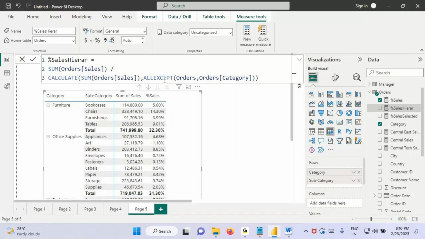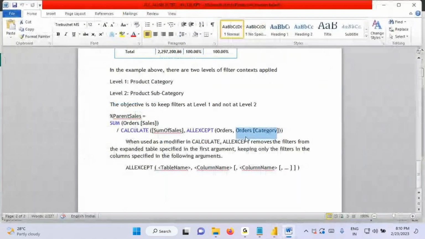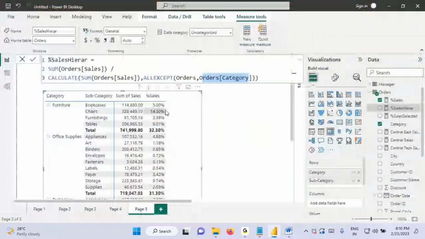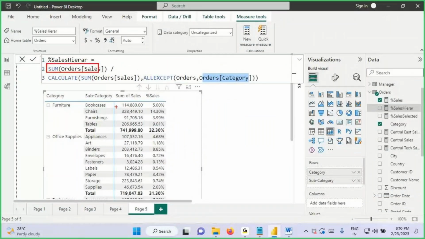ALL EXCEPT, you are still not getting the correct result. What is wrong? Sum of sales, CALCULATE sum of order sales, ALL EXCEPT orders table, category column. What did we write here? So what it is doing, numerator, this number, okay, fine. In the denominator, we are expecting this number.